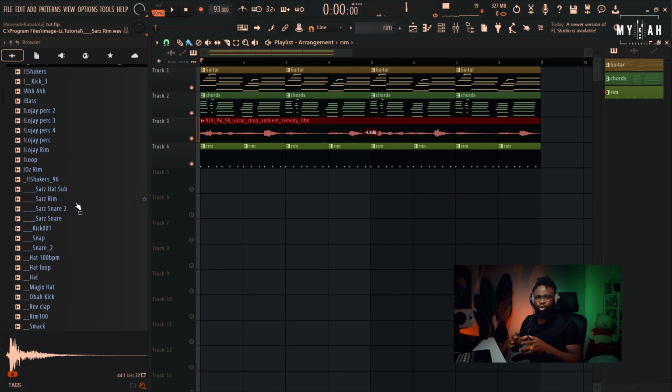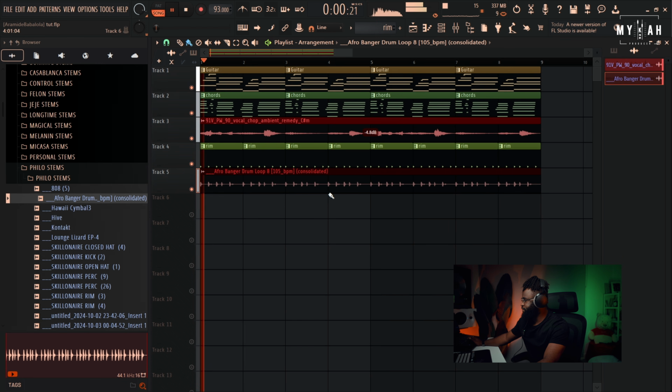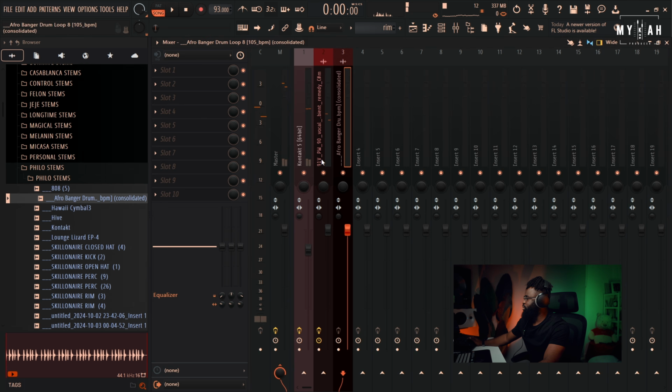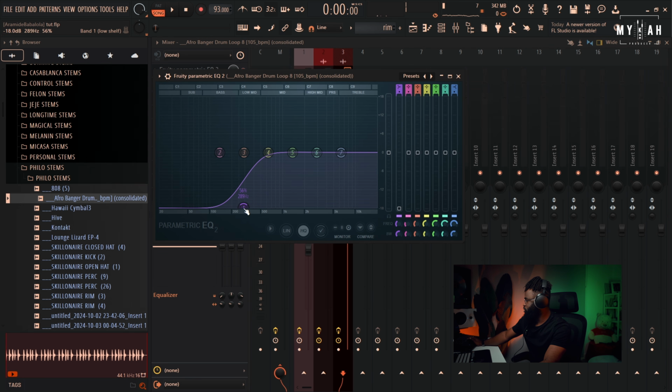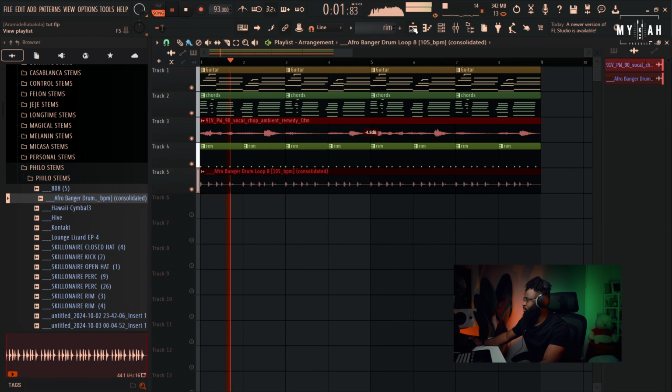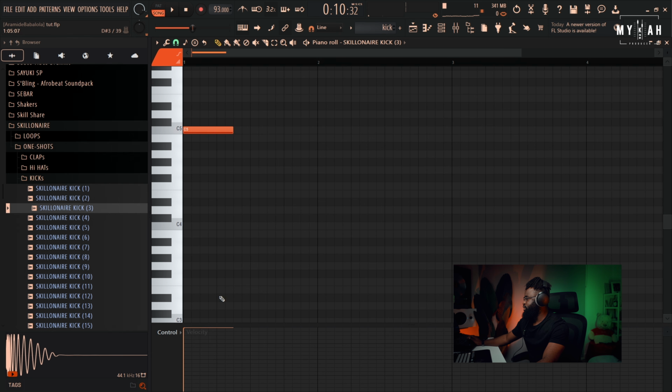So I think I need a percussion groove, something like a shaker, just to give it some movement, give it some groove. So I like this loop. Let's put it in. So send it to my mixer. Let's see if we can take out some frequencies. Yeah, just take out some of the lows. Something like this.